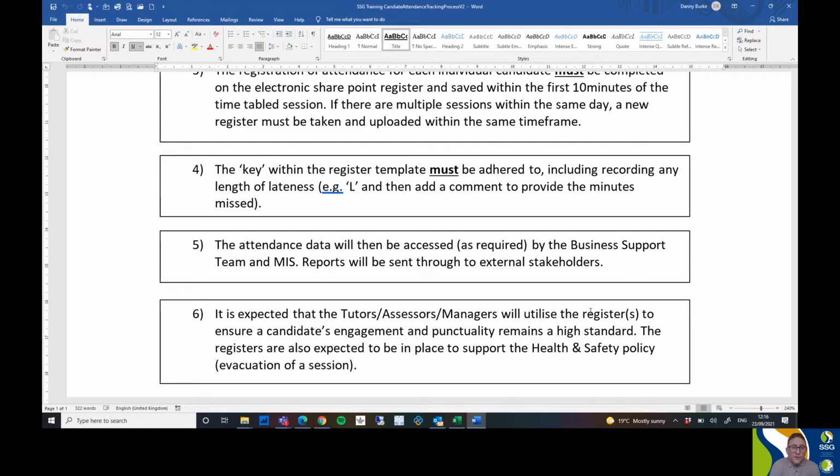Finally, it's to be expected that the tutors, assessors and the managers will utilise the registers to ensure a candidate's engagement and punctuality remains at a high standard. We know that there are patterns with attendance, so the earlier you can see those patterns, the greater the impact you will have on turning that behaviour around, of intervening in those patterns. It is really important that as tutors, assessors and managers you own those registers and they become part of the mandatory expectation and the first document that you look at every session.